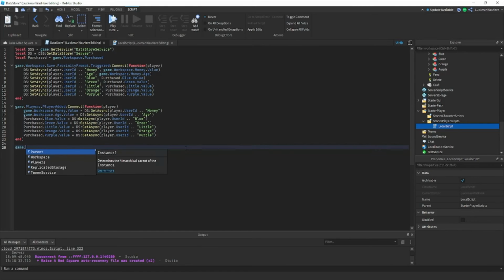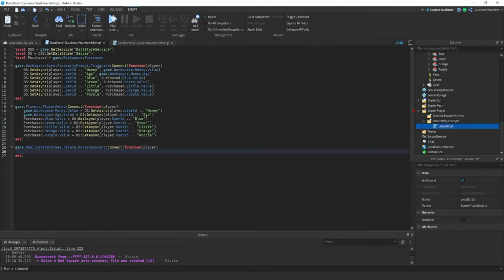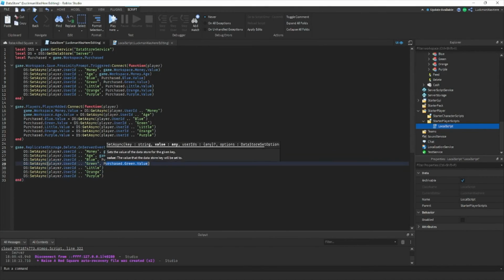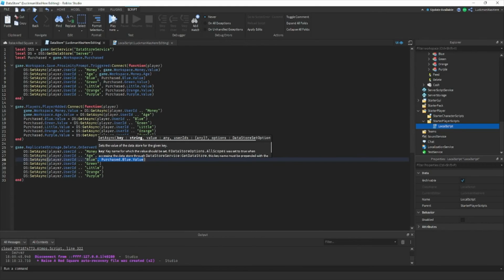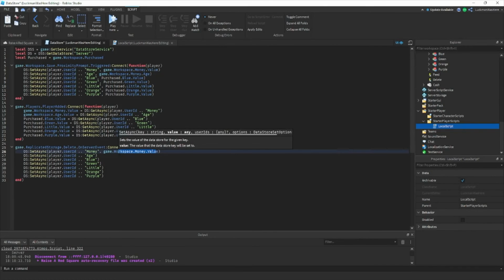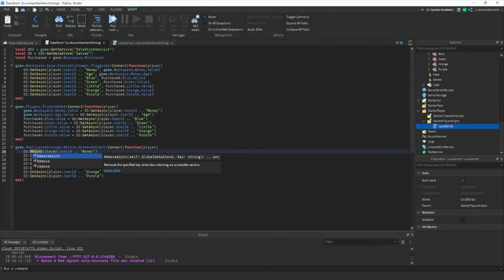We do game.ReplicatedStorage.Delete, and then .OnServerEvent:Connect function, and then type in player there and hit enter. So now we're going to copy the DS SetAsync code, and then we're going to remove purchase.purple.value. We're just going to remove everything after the commas. And then, instead of SetAsync, we're going to replace Set with Remove. Let's just copy that.